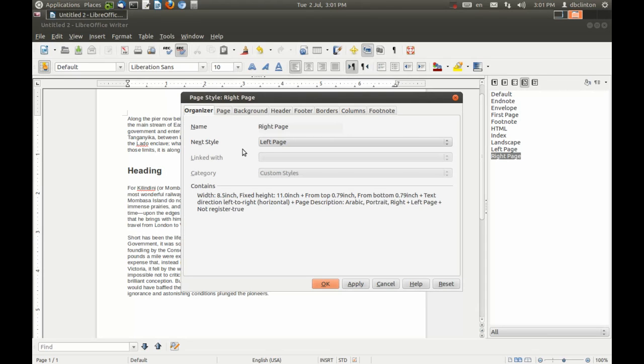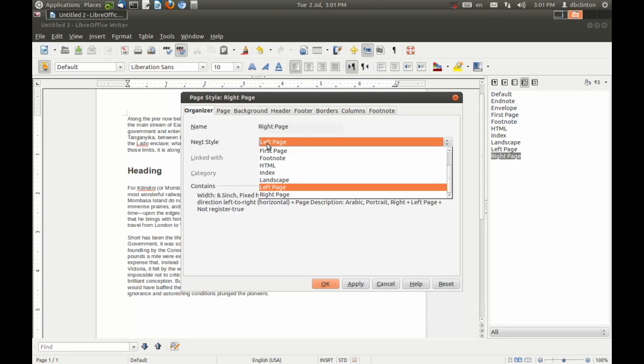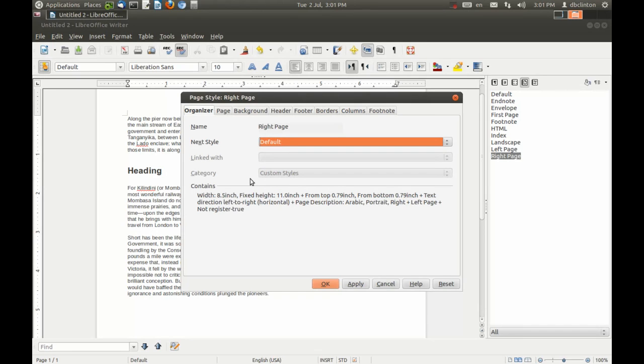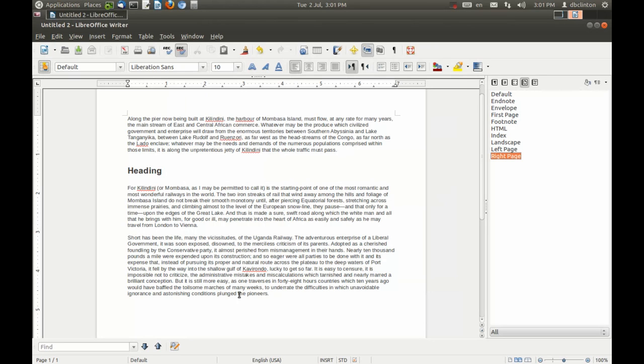We'd like that every page after a Right Page should follow the default. It should be like every other standard text page in the book. We can do this by assigning the default value to next style. That controls the flow of page styles through the book. I think this can give you a pretty good idea of the power and control you get over large documents by using style. Now let's talk a little bit about fonts.